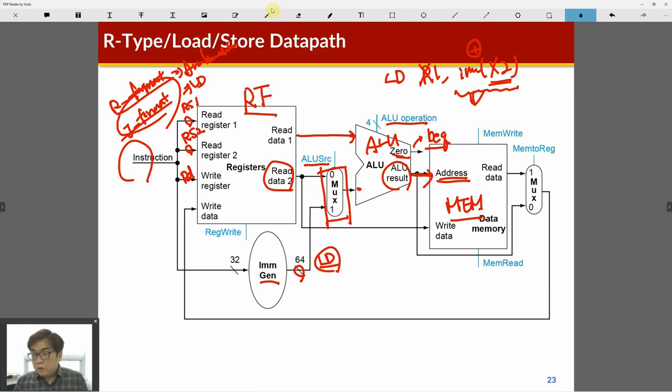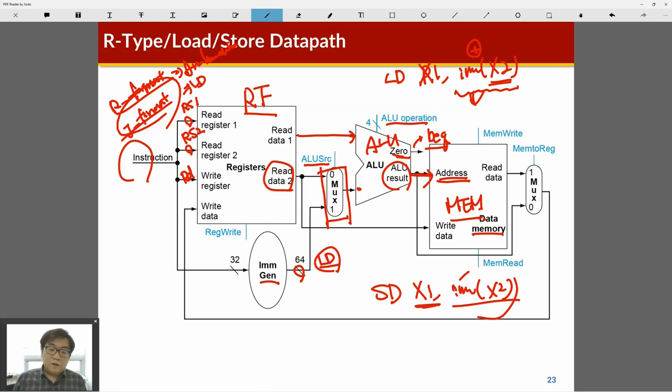Also, for the store instruction, the data memory receives the data from the register file. What is the store instruction? X1, immediate, X2. So this is the address of the store instruction, and this is the source register of the store instruction. So the data memory also receives the data from the register file here. And then we also need to control the operation of the data memory for store and load instructions, so the data memory requires the control signals memwrite and memread.